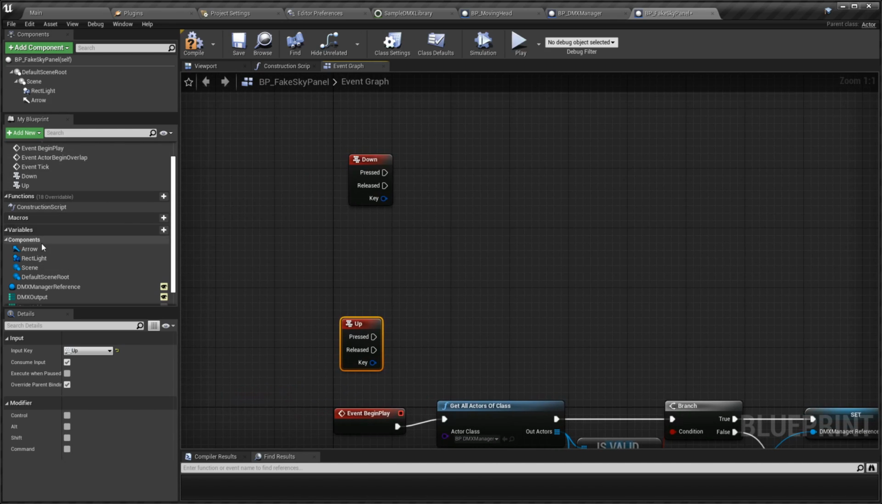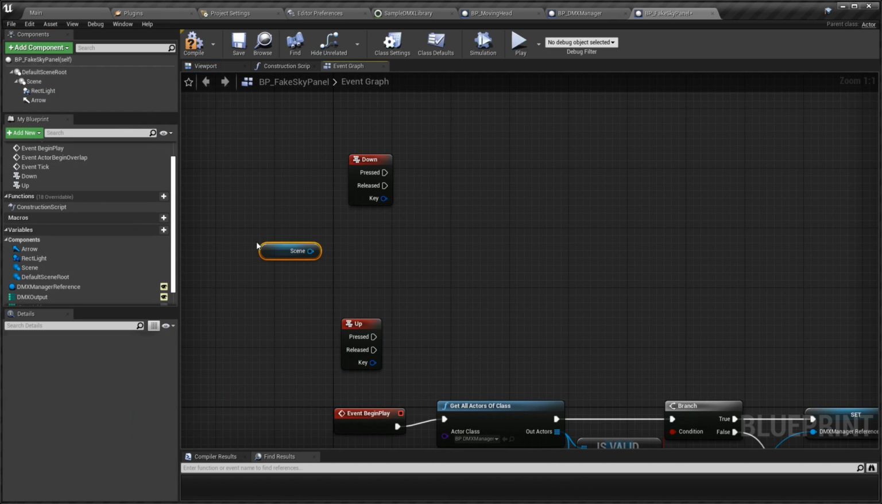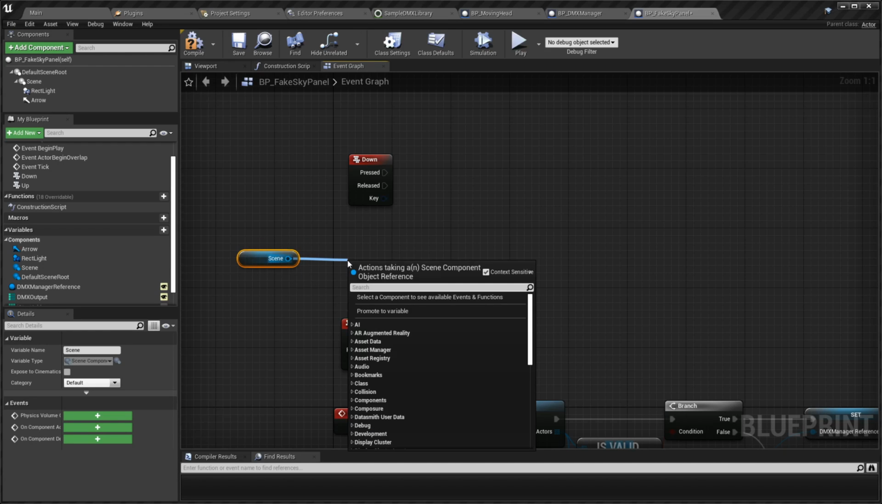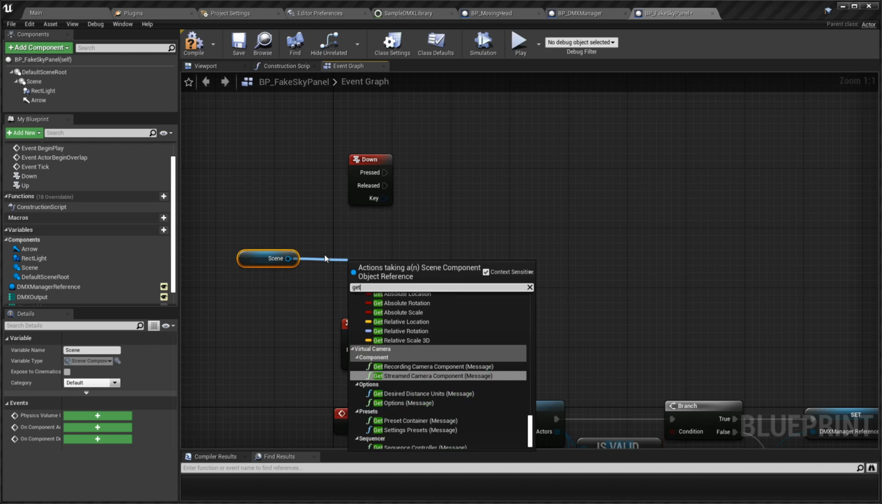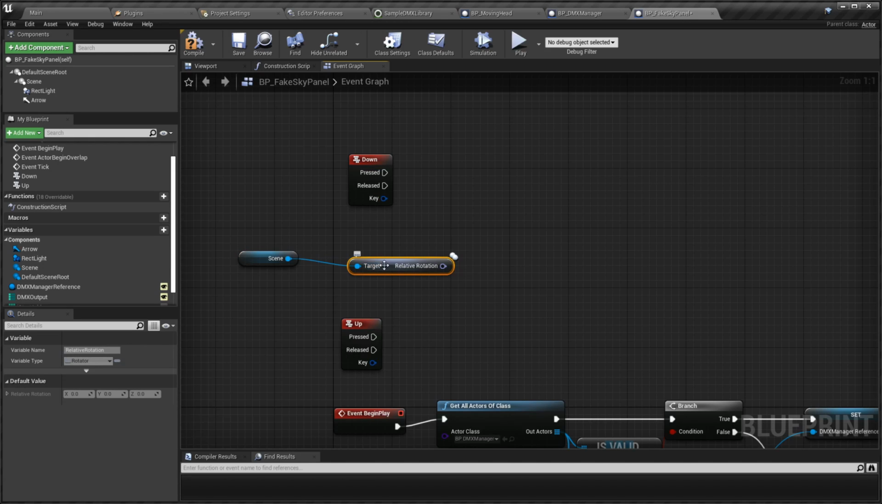We will also want to grab our scene component, a reference to that. And then we will want to get relative rotation. And then here's a fun trick if you weren't already aware. Vectors and things that have multiple components in them, you can right-click on it and split the struct pin to get the components without using another node.